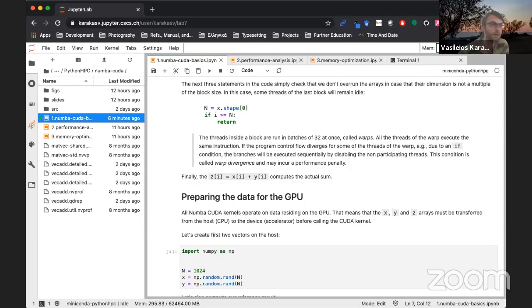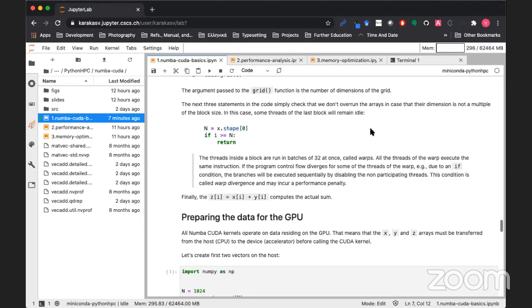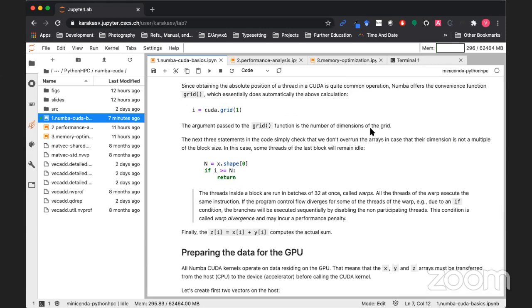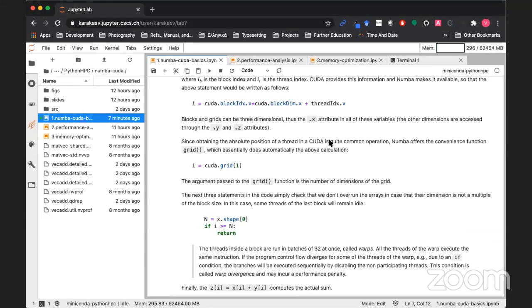Can I ask a question? Yes, please. So cuda.grid(1), what's the meaning of the input variable 1? The number of dimensions. Yeah, forgot to mention that.